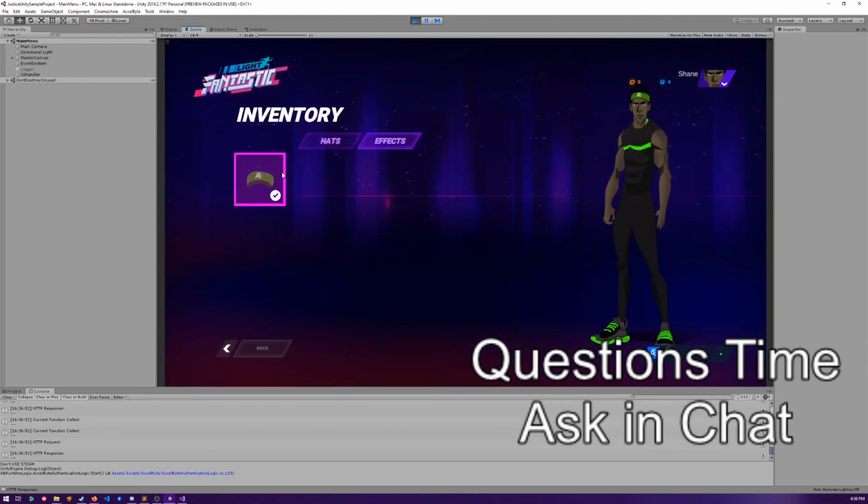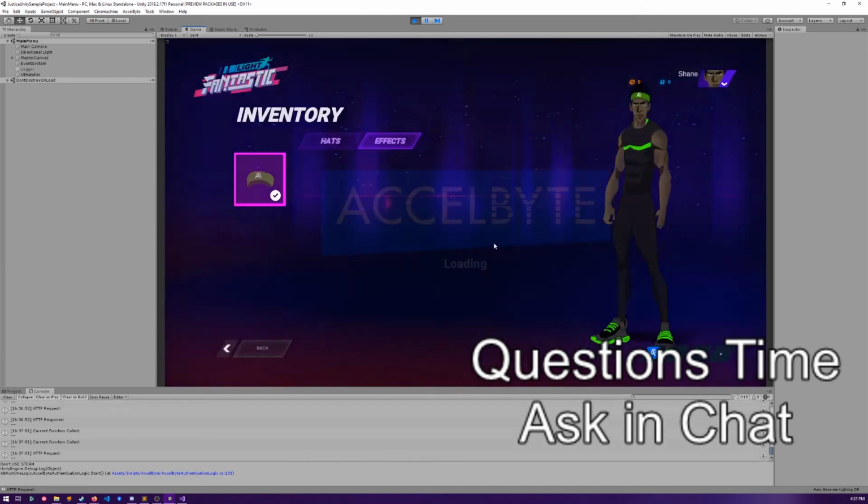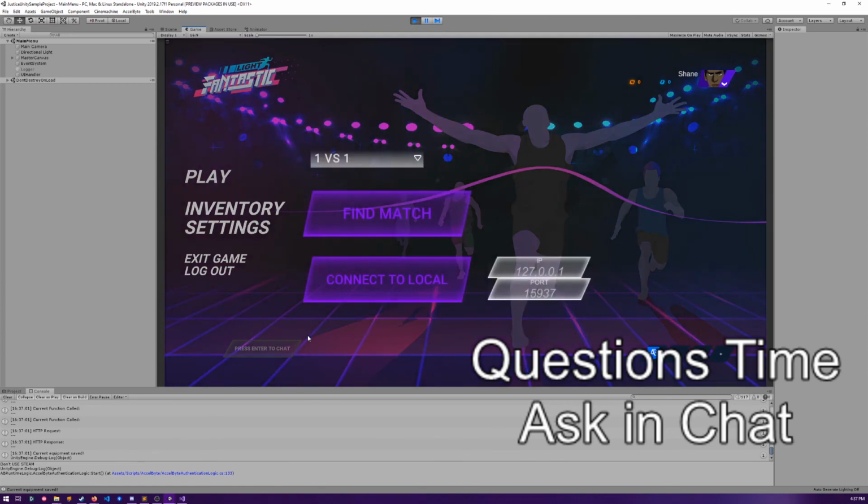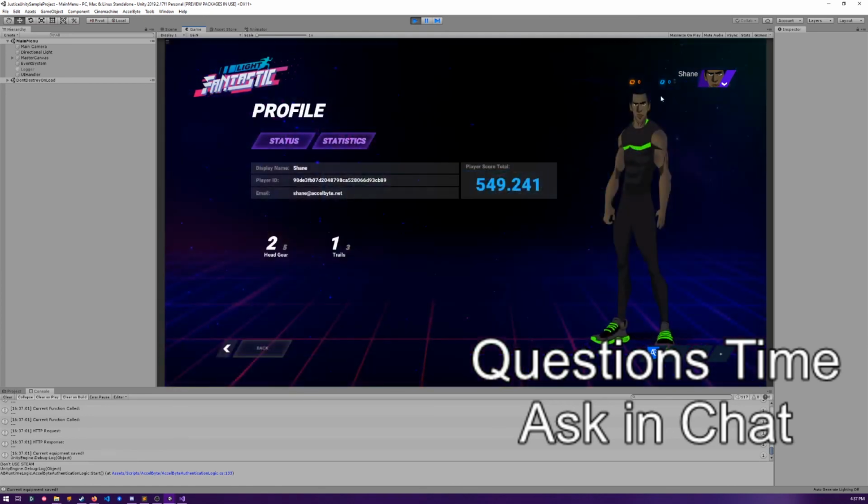I can equip items, hats or effects. In this case, I've unequipped them, so let's make our effect equipped. I'm going to save this to the player profile. I can click play and find a match, but in this particular instance, I don't have one. But you can see I've pulled back some information like my username, the player ID, email, and some statistics about how many times I've won versus lost. I'm very good at this game.